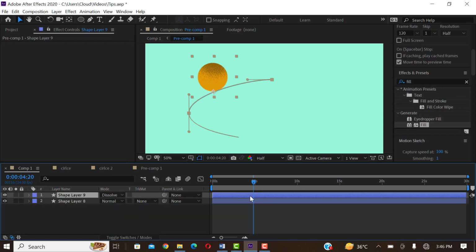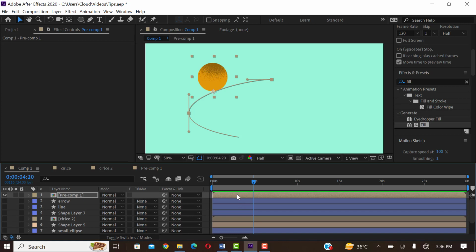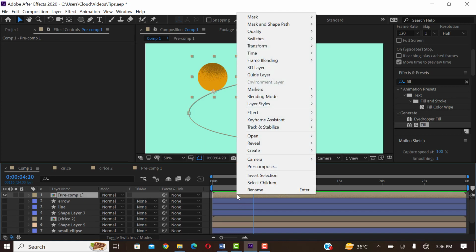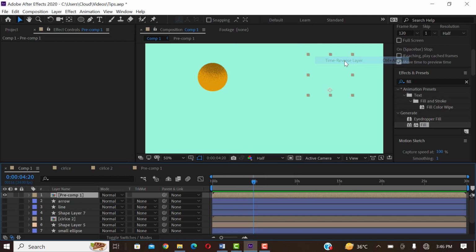What you now need to do is to click on the layer. This is the layer, right? Then click it here. You go to Time, then Time Reverse Layer. Then you see what happens: it now does the opposite. Okay, so it does the opposite.